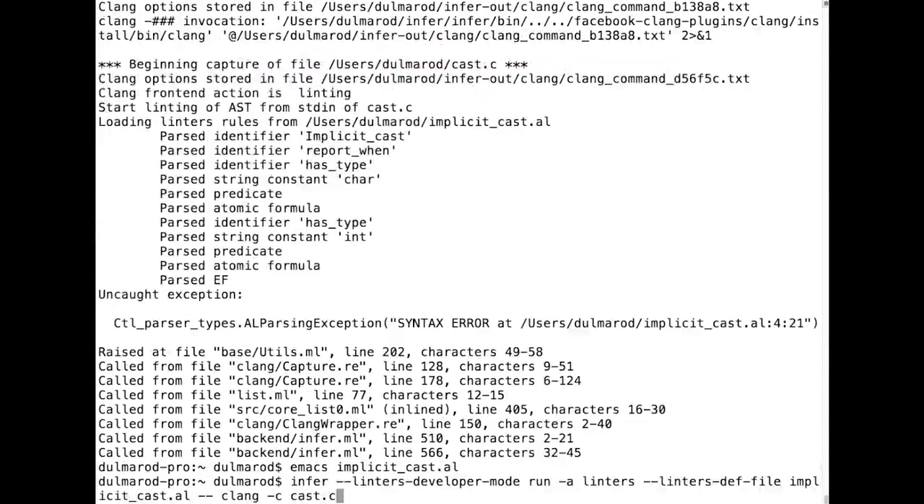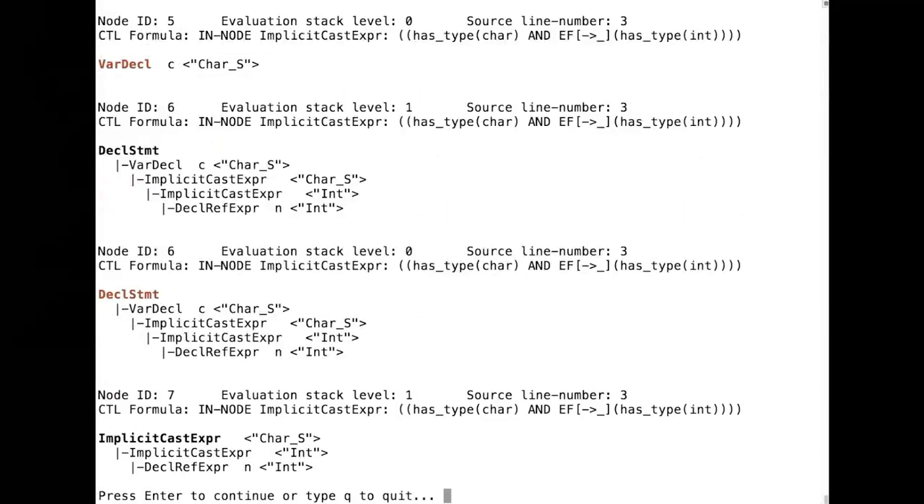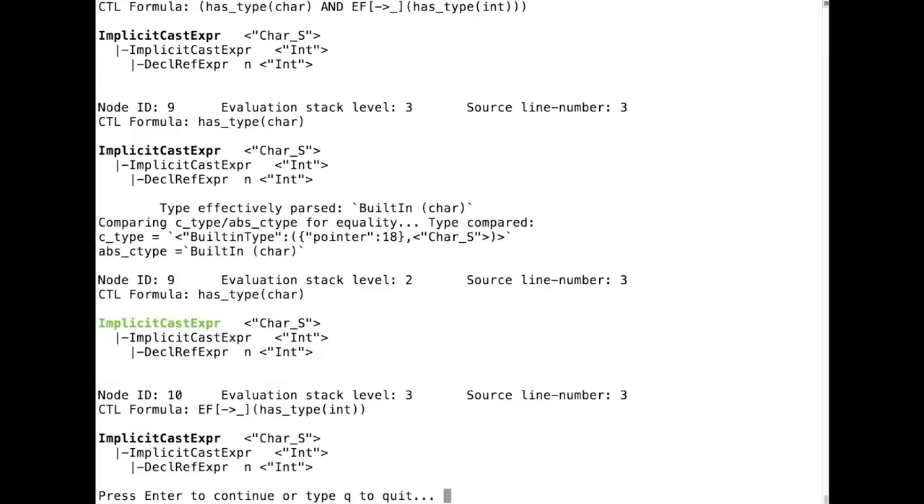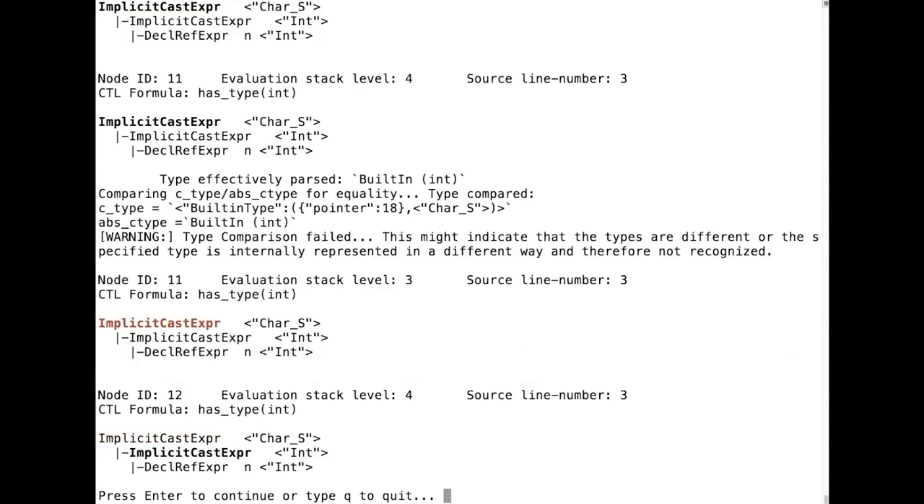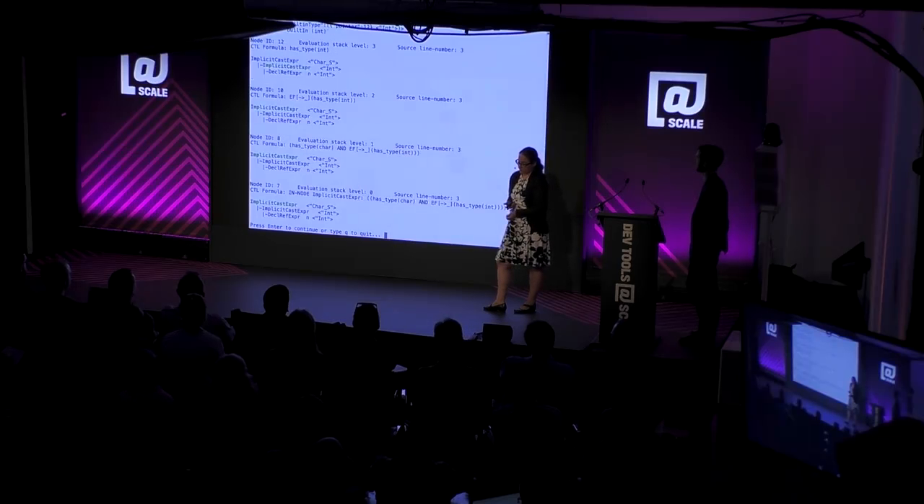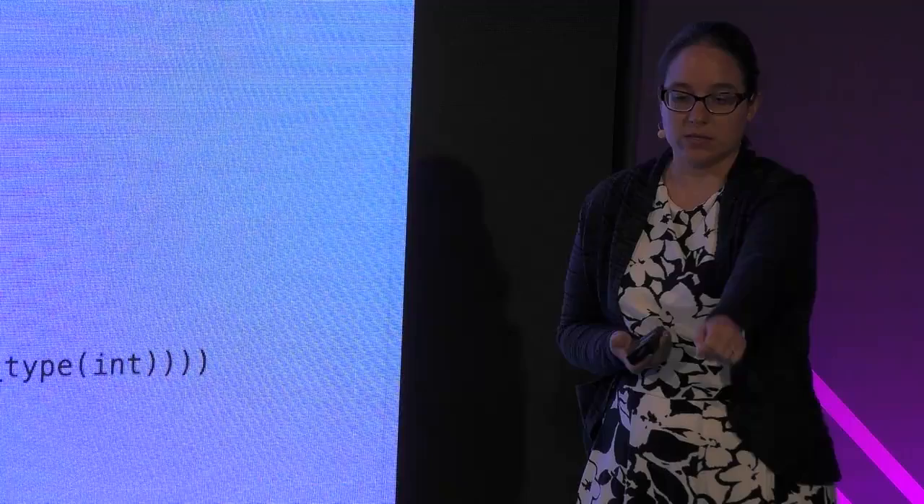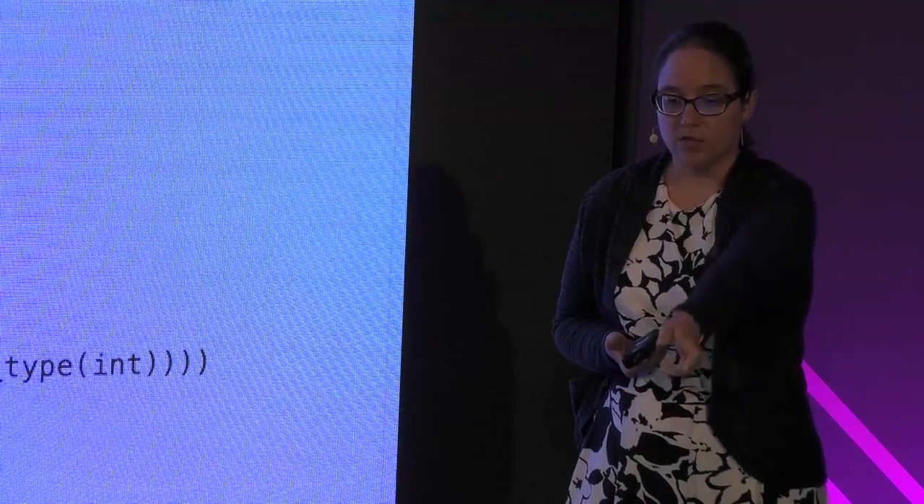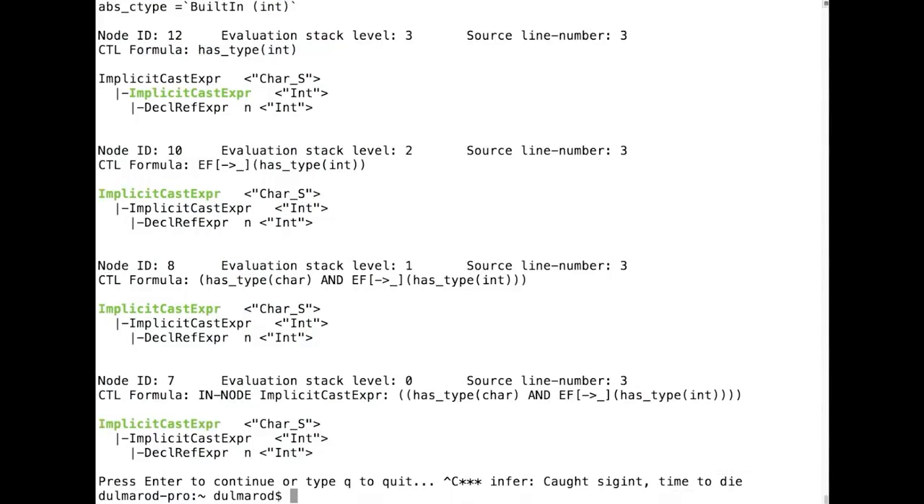And then we fix everything and run again. We run the debugger again, and eventually you will see that the node is green, which means that the formula is actually holding. So here at the end, the implicit cast expression is green, and the formula that was being evaluated in the node is the full formula. In this node, implicit cast expression, this holds. And so it means your check is fine.